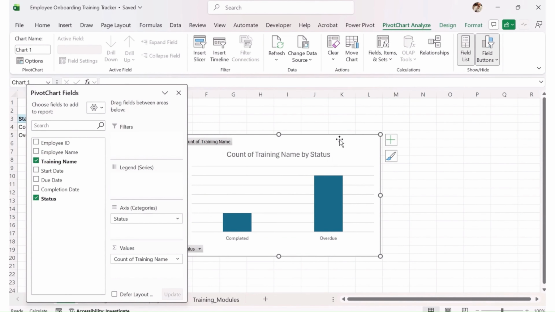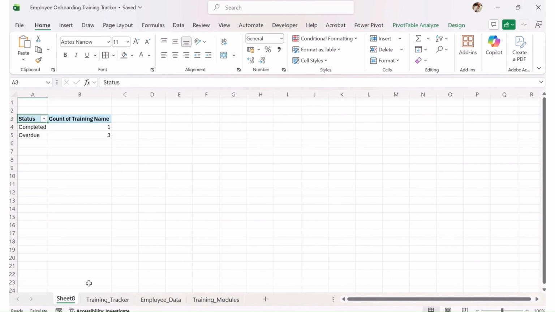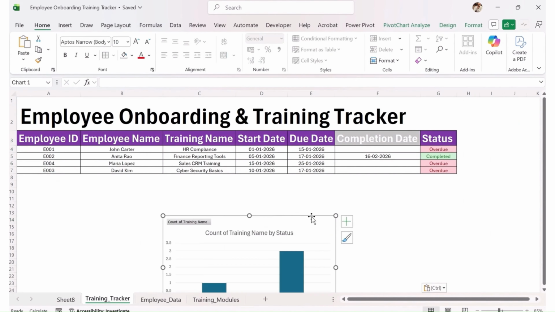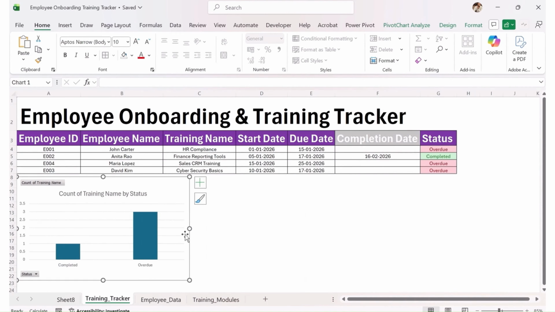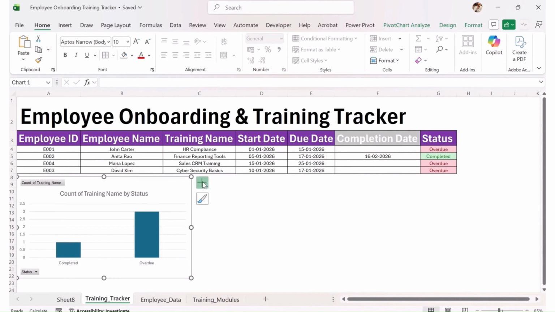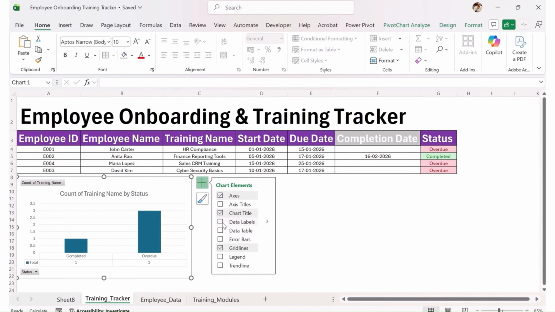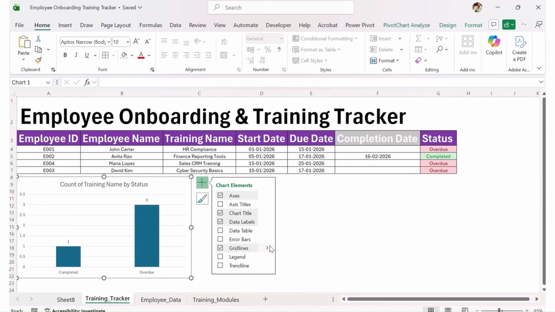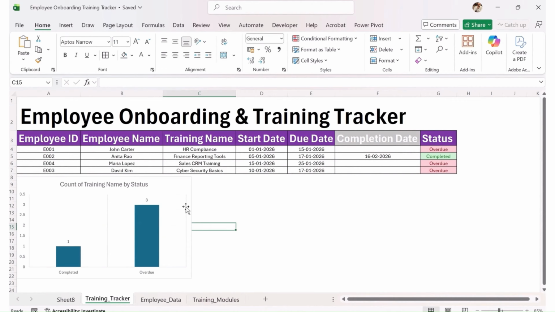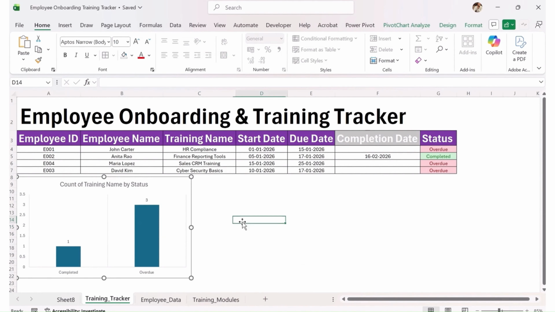Okay. Let's press Control X from here and go here and make sure that you will be adding that chart over there. Okay. And let's turn this on over here. Right click over here, hide all, and keep these grid lines vertical. This is how your overall training status will look like.